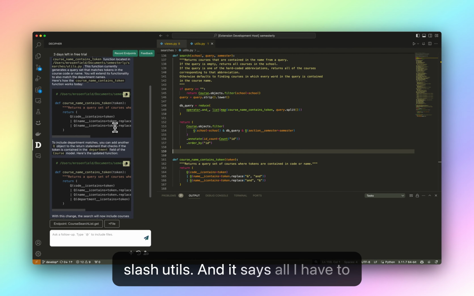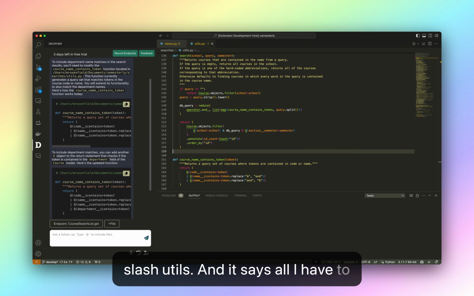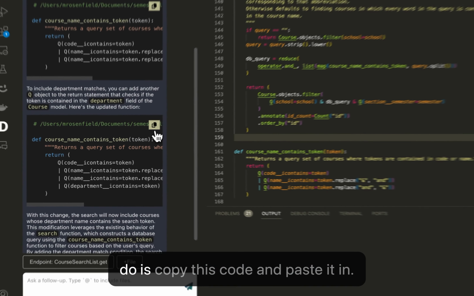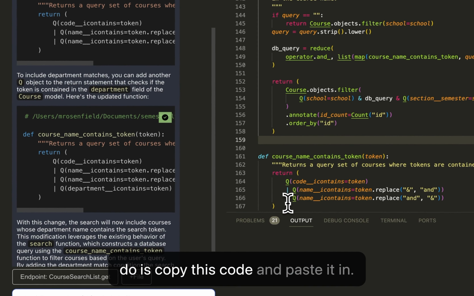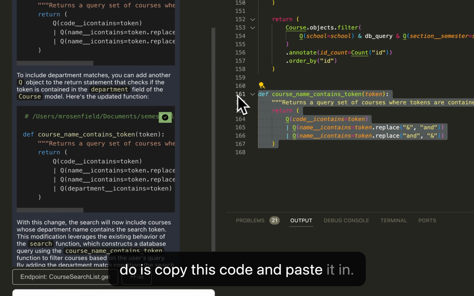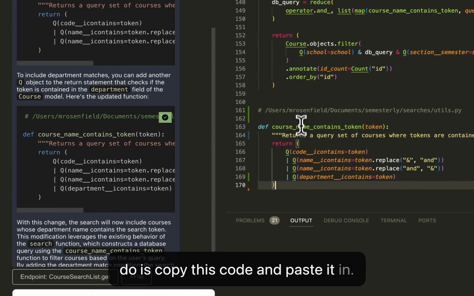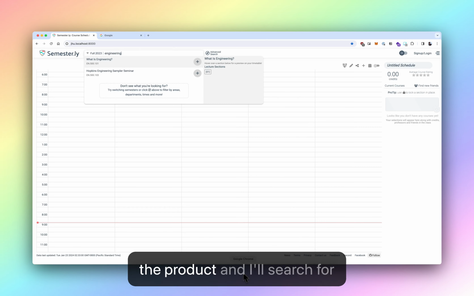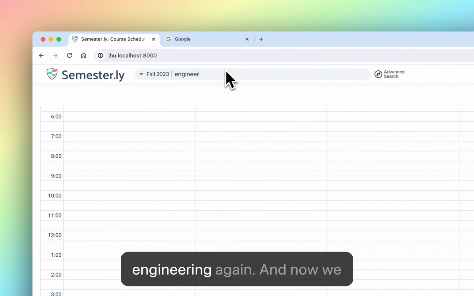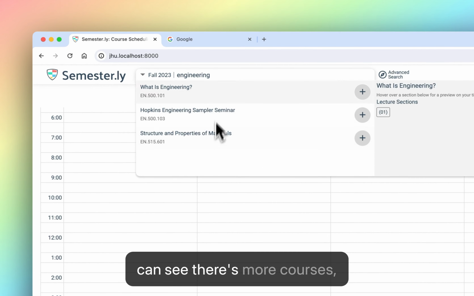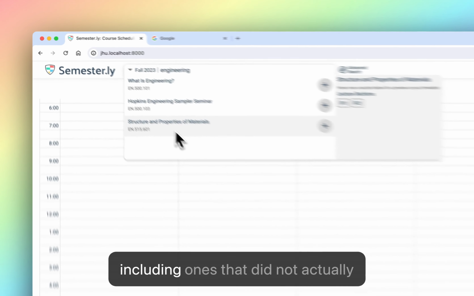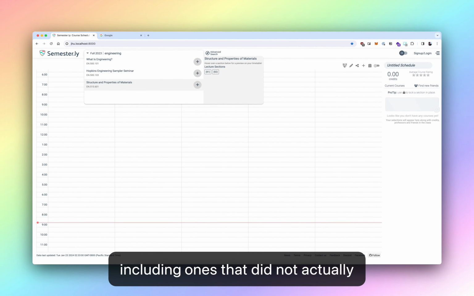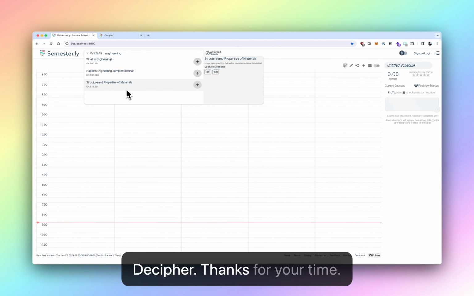And it says all I have to do is copy this code and paste it in. And that's it. Now I go back into the product, and I'll search for engineering again. And now we can see there's more courses, including ones that did not actually include engineering in the name. And so that was a quick demo of Decipher. Thanks for your time.